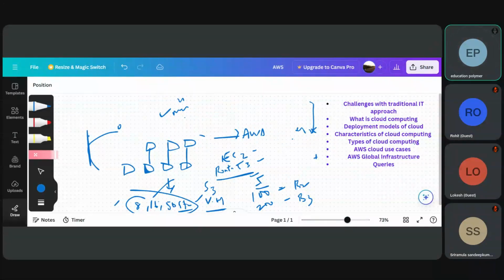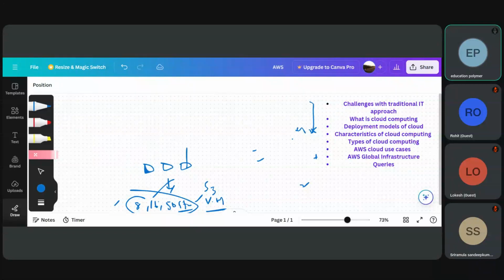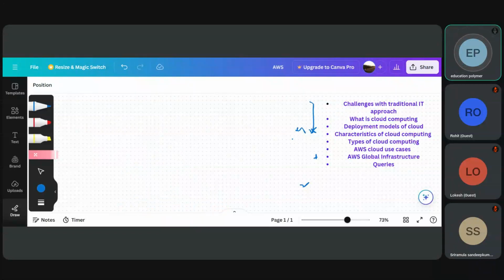Clear? Any doubts till here? Now you should understand what the challenges in the traditional IT approach are and what exactly cloud computing is. Clear? Any doubts till here? Sandeep, Lokesh? No, I'm good. I understand. Yeah, okay, thanks. Sandeep, am I audible? I think you're on mute, Sandeep, if you're speaking.